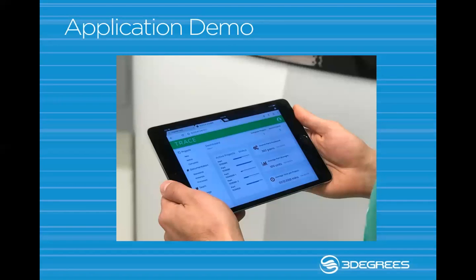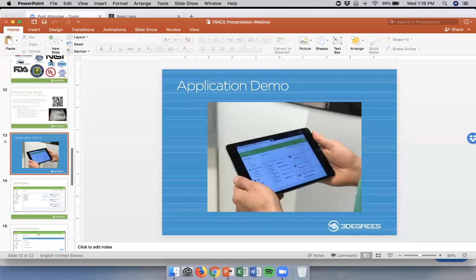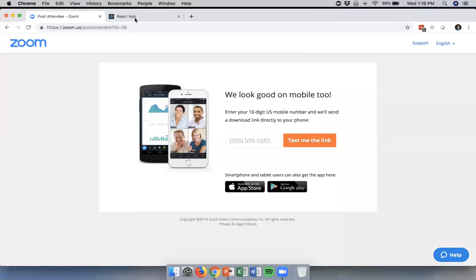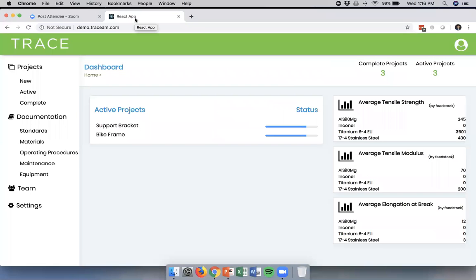So what I'd like to do now is switch gears a little bit and show you the actual tool, because I think that's most informative to what we want to show today. So I'm going to exit out of PowerPoint here and go over to the Trace app, just to give a sense of what this looks like. So this is the Trace dashboard that you would get on login.